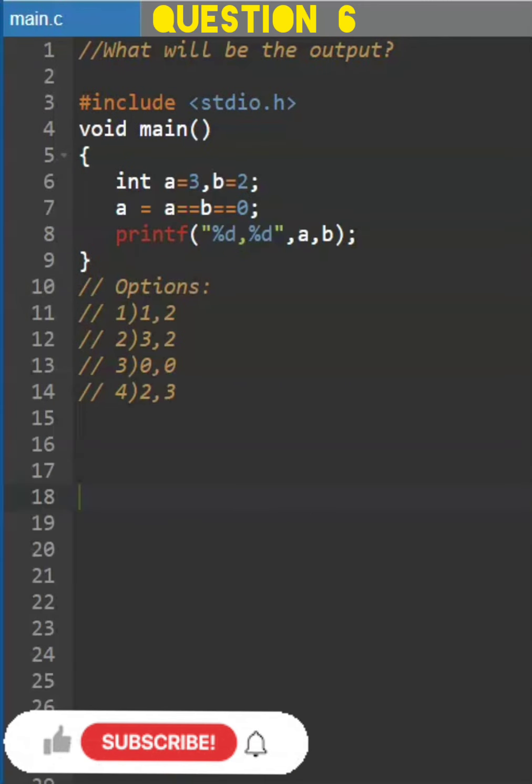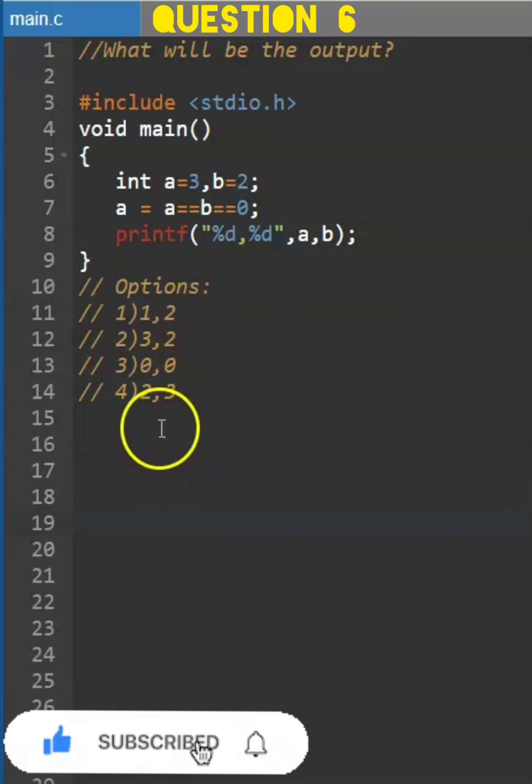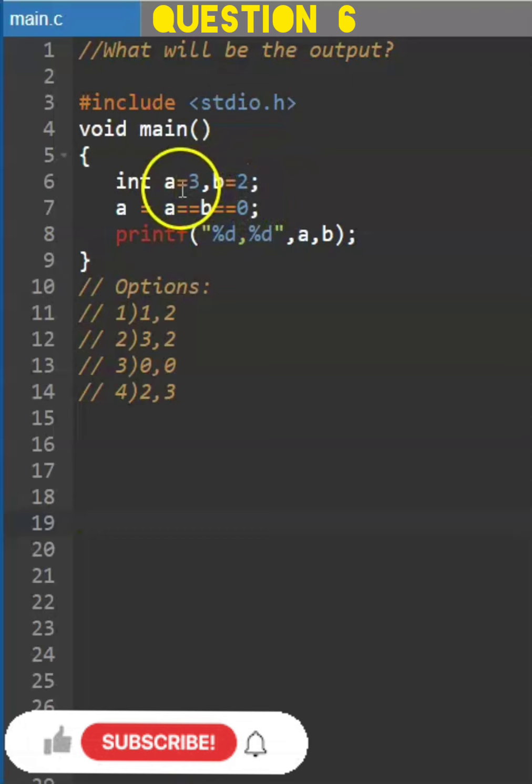Can you guess the output of the code given here? If your answer is option 1, congratulations. If you're not getting it, I'm here to help you. So in the C program, in the main method, we have two integer variables a and b, which are initialized to 3 and 2 respectively, and we perform the equality operations in it.